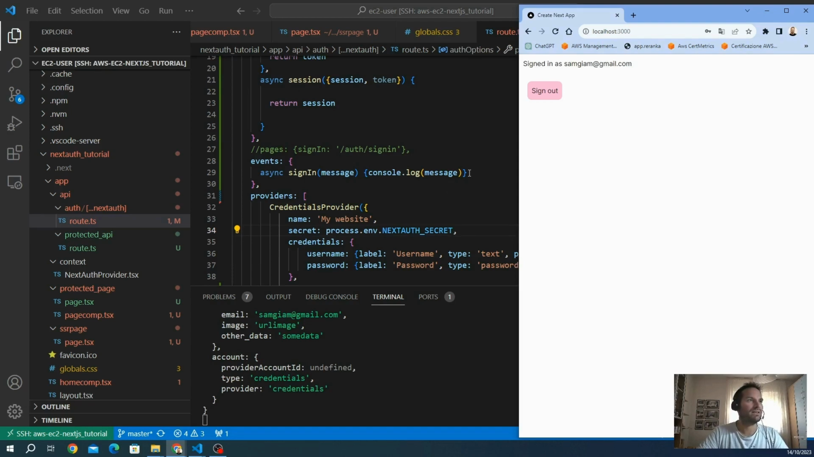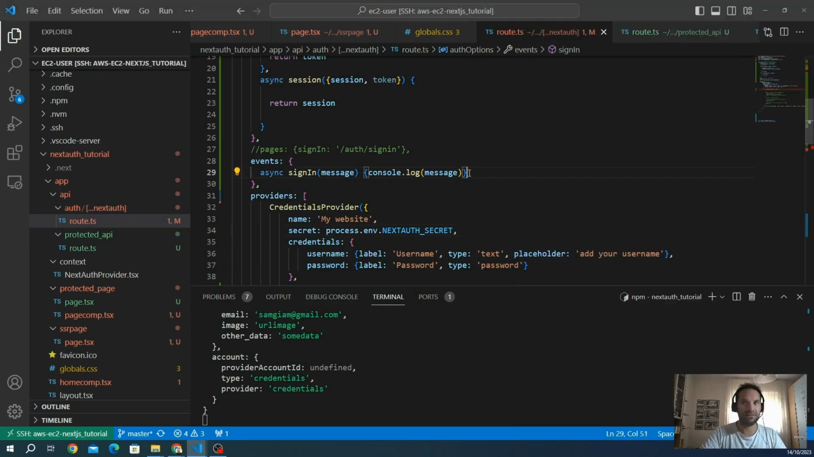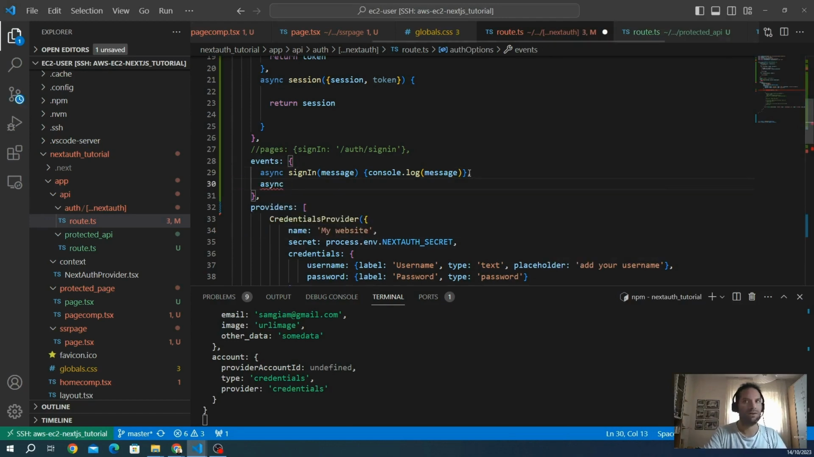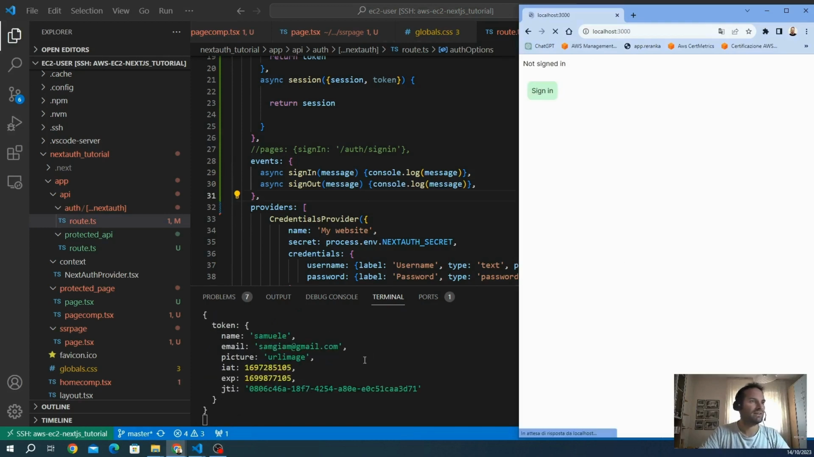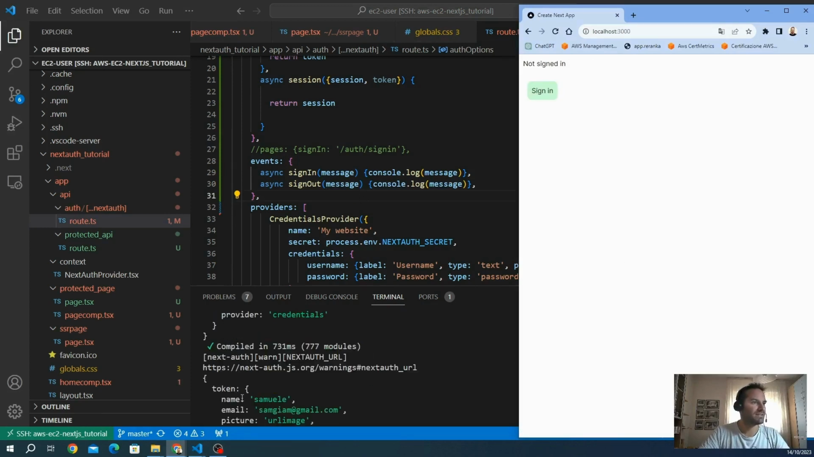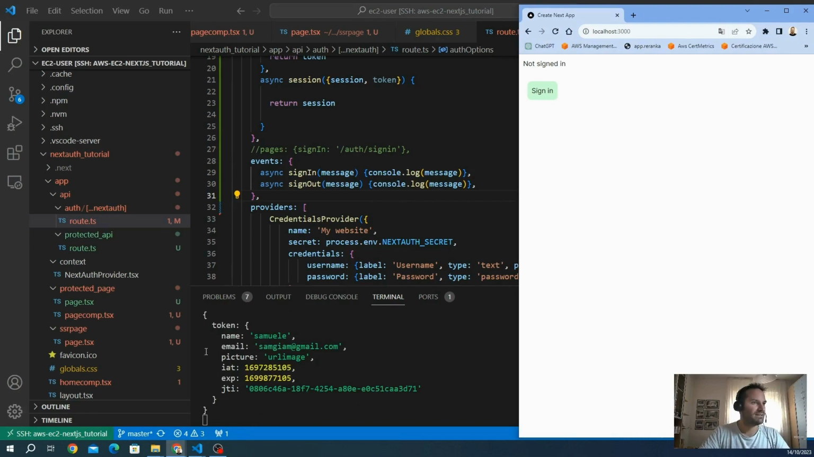Another useful events function is signOut. In the same way, we can declare the signOut function. Let's see what happens if I sign out from my application. If I click this, I get the sign out message that gives me back some information. In this case it is the token, so the name, the email, the picture, and all the information about my JWT token.